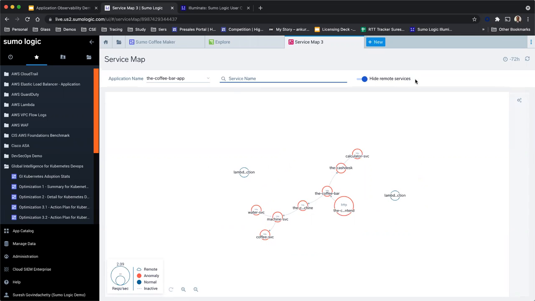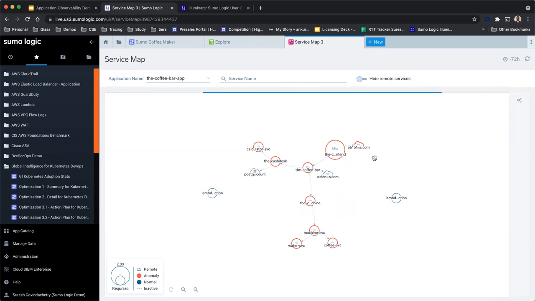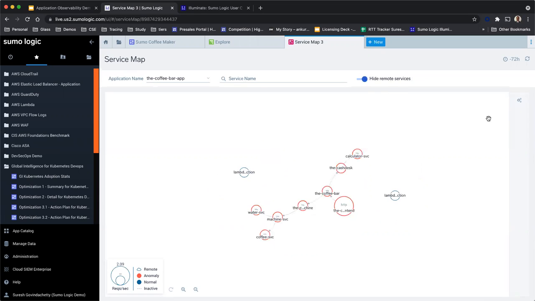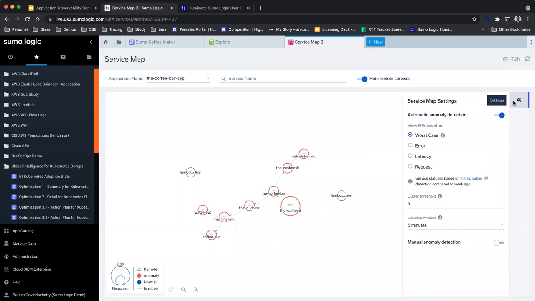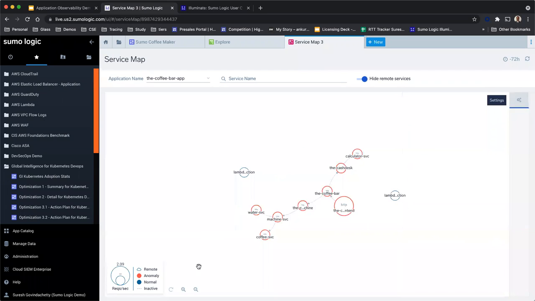I also have an option to hide the remote services. If I want, I can see all my services, etc. I'm going to hide all my remote services. You can also see other interesting options over here. We are doing automatic anomaly detection. And if you want, you can modify all of this, etc. Here you can see the red one showing an anomaly.